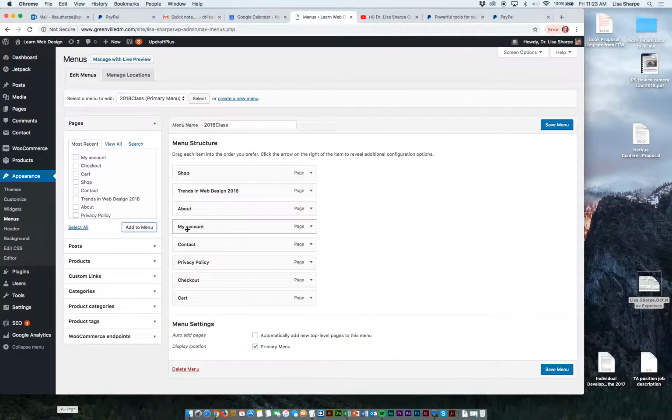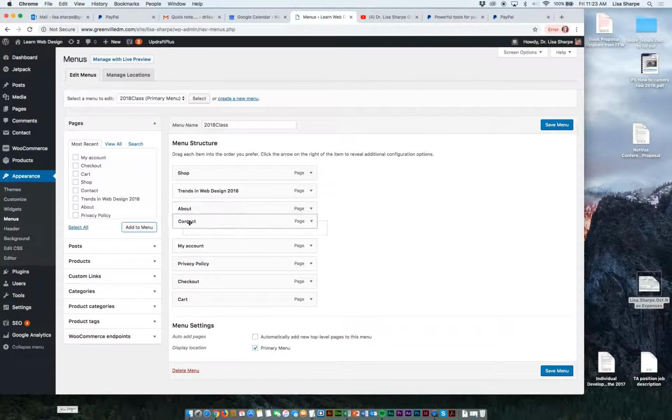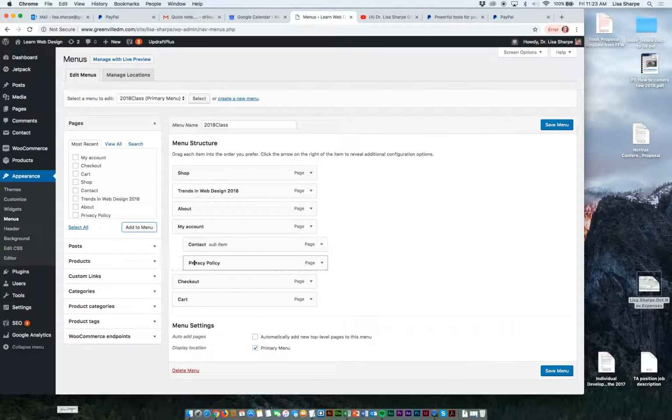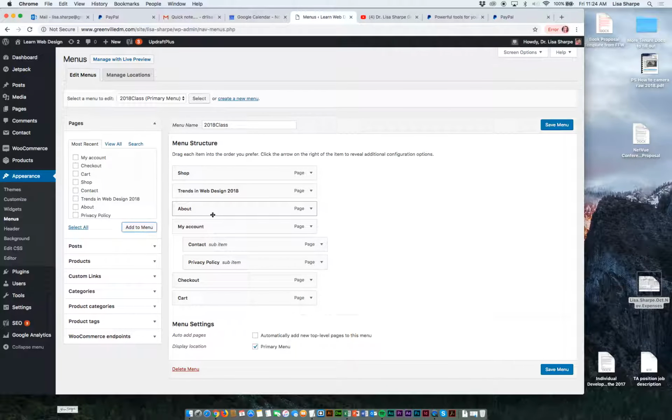So to make a submenu, I am going to make contact a submenu of My Account. And you see how I did that? I just dragged it slightly to the right. And I'm going to make the privacy policy a submenu. So all I do is just drag those slightly to the right. And boom, I have a submenu. So that's a lot easier, isn't it?